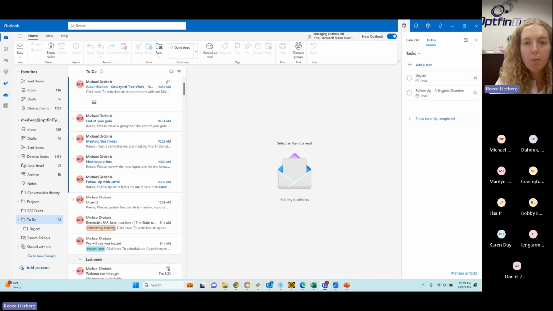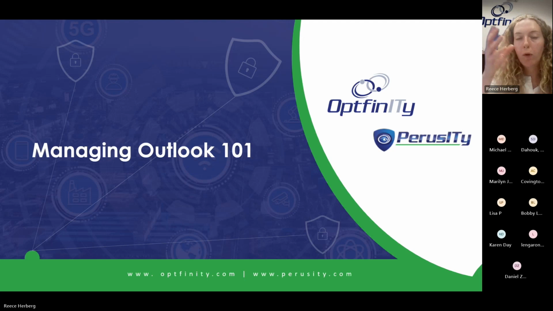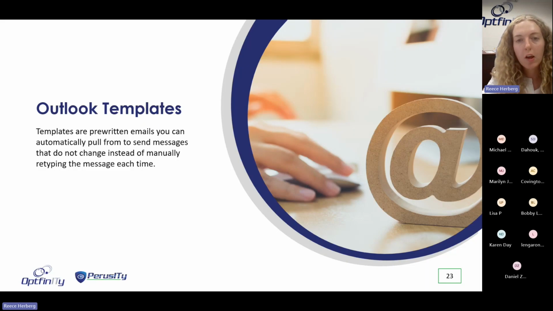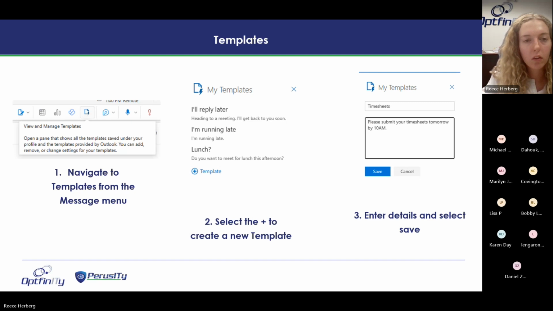But again, if you find yourself sending the same emails to your clients or to your coworkers, consider using templates. You never know how much those few seconds each day can save you. And also, it just takes some of the redundancy out of your inbox. So I encourage you to play around with that and see if it's a tool worthwhile to you.